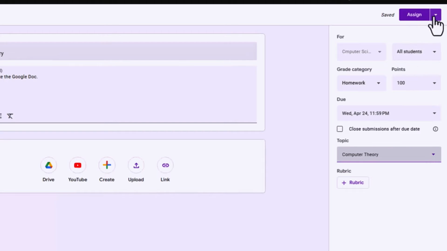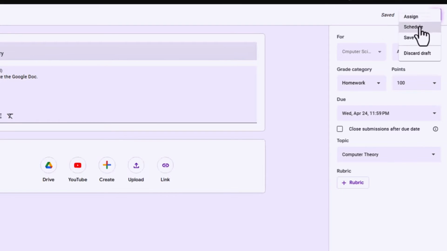Or you can click on this small button here. So you have the assign button, but also you have the one that allows you to schedule it so it can be sent at a particular time. In case maybe at that time you'll be busy, you can just schedule it. Maybe you're not done with it yet, you can save it as a draft.